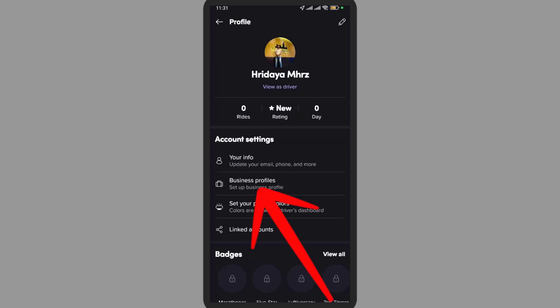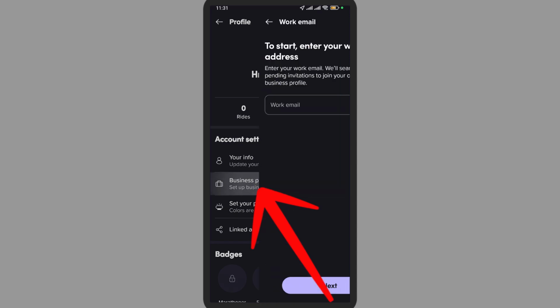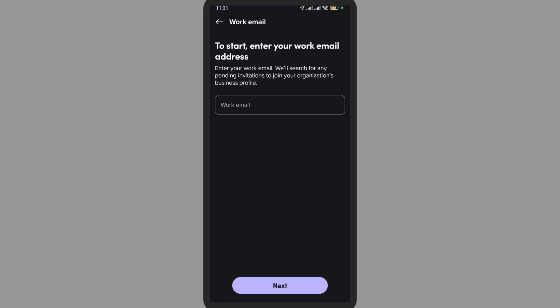Now here in this account settings, you'll be able to see business profiles. Simply tap on it. So this is the section where you can set up a business profile. Here you can enter a valid email which will later link it with this account. So make sure you use your business account here because that will be more helpful and beneficial.